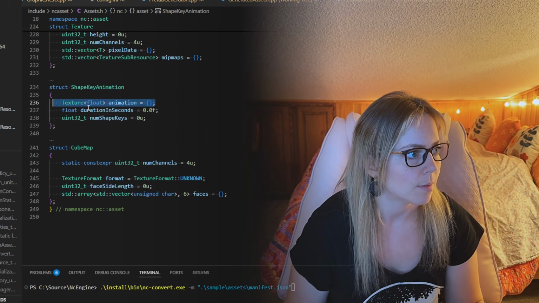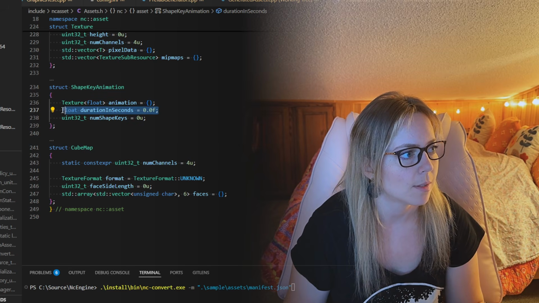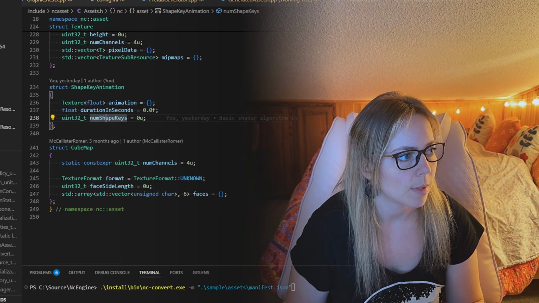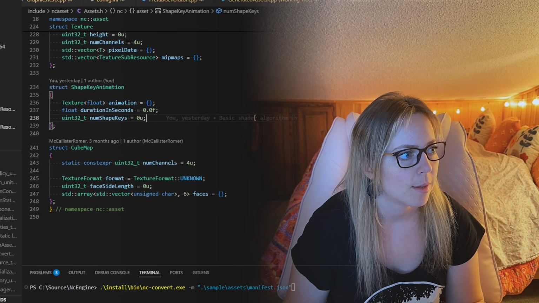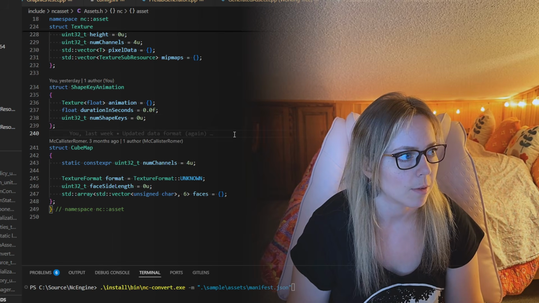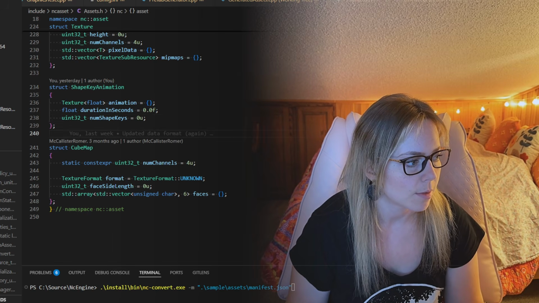So that's what this is. Then we have a duration in seconds of the animation, and a total number of shape keys, which would be the number of rows in the image. So we parse that out of the GLTF and into an asset format, and then that goes to live.